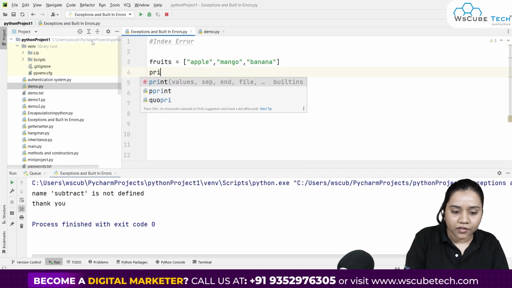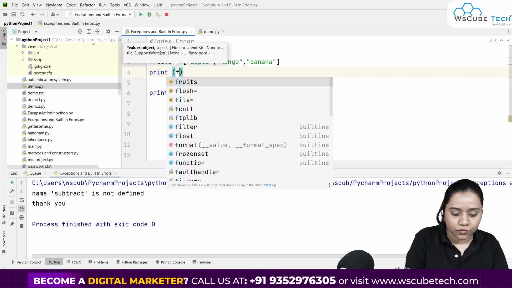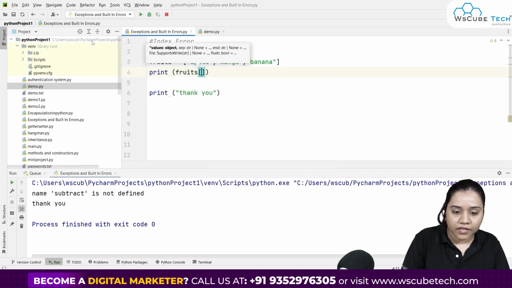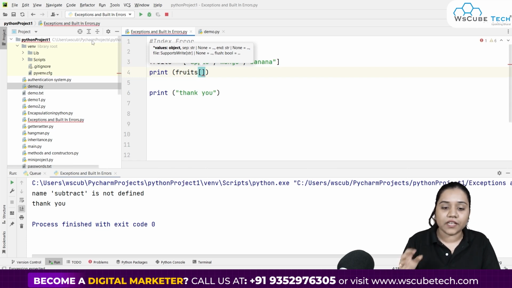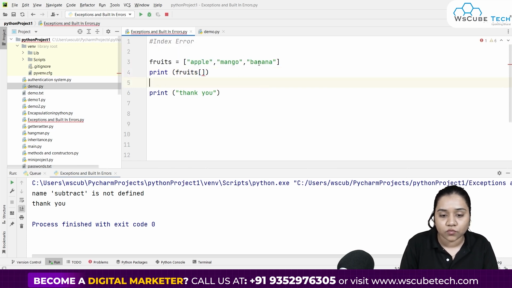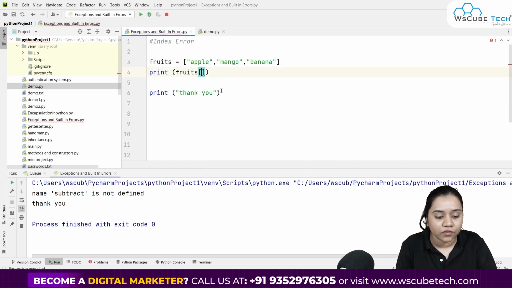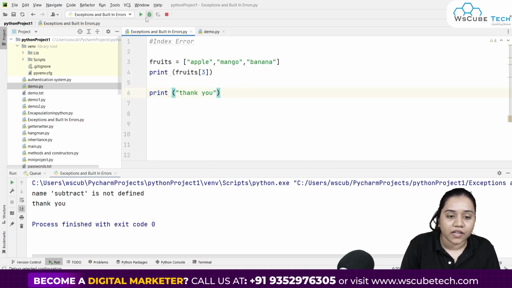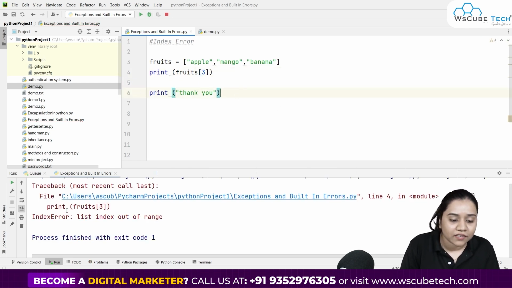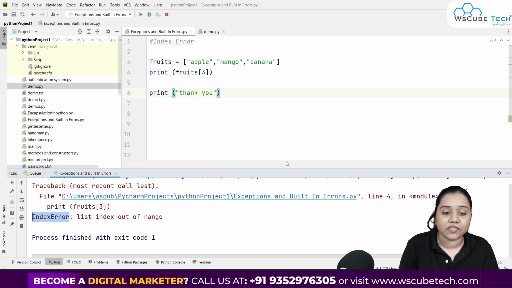If I try to print over here fruits, I know that on index 0 we have apple, on index 1 we have mango, on index 2 we have banana. But if I try to write number 3 over here and run it, you will see it will generate an IndexError which says list index is out of range, that no such index exists over here. Whatever index we have written, that element is not there inside the list.